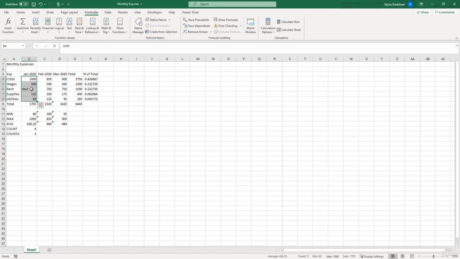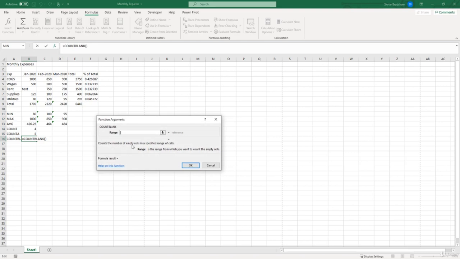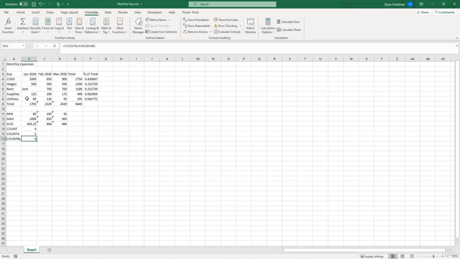And just for the fun of it, I will show you one more function, which is the COUNTBLANK function. You might already have a pretty good idea what this function does. If we look at the Function Arguments window, it counts the number of empty cells in a specific range of cells. So we're going to click the same range that we've used for the past 2 functions. Click OK or Enter. Right now COUNTBLANK is showing 0 because there are no empty cells.